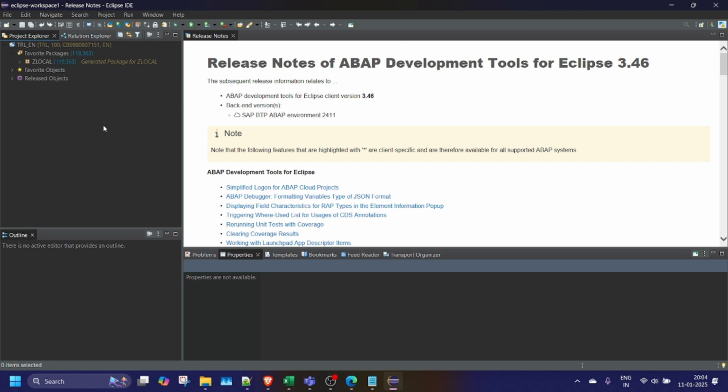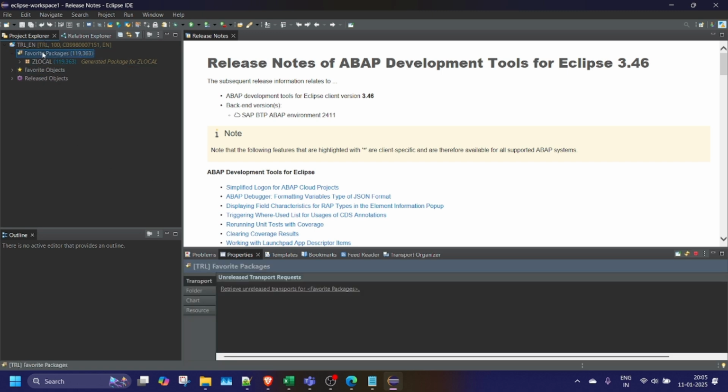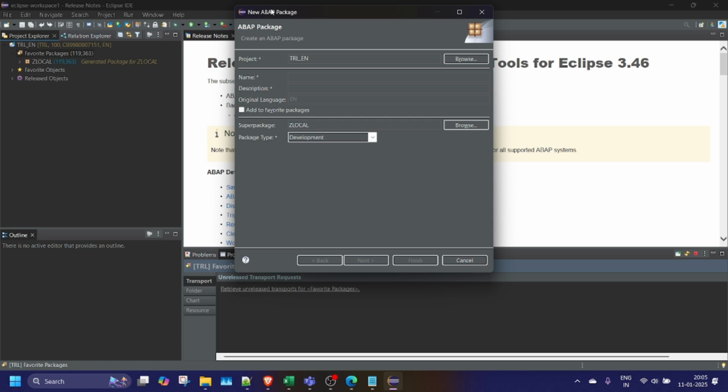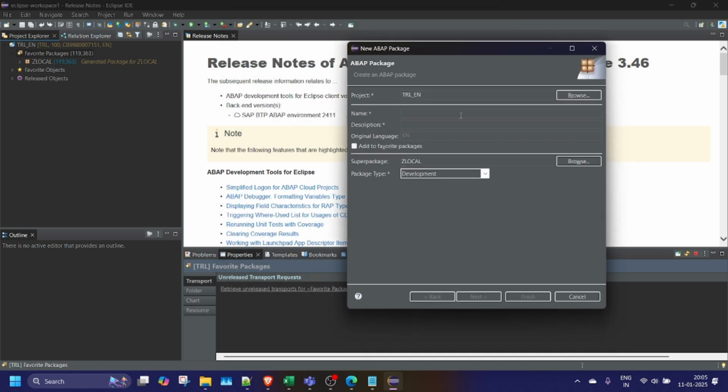As you can see in my screen, this is the trial account where there is one package already available, zlocal, which has 1,19,363 sub packages. Do not click on the expand button if your processor is slow, otherwise it will hang your system itself. Instead, right click on favorite package and create a package of your own, because in the today and tomorrow, whatever objects we are going to develop, and probably later if you exercise also, you do it in your own package. Do not touch others' packages.